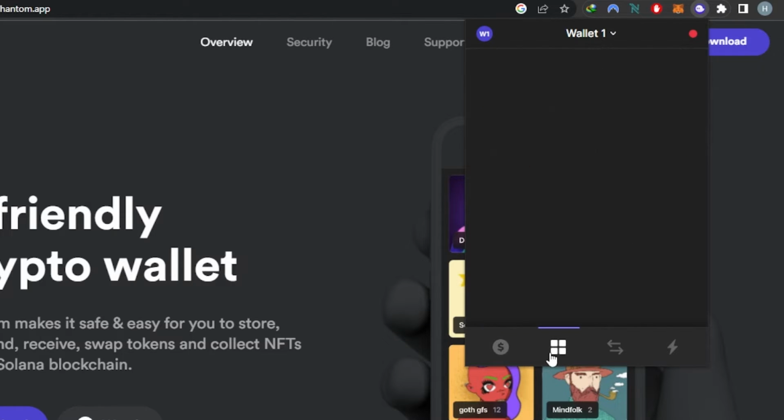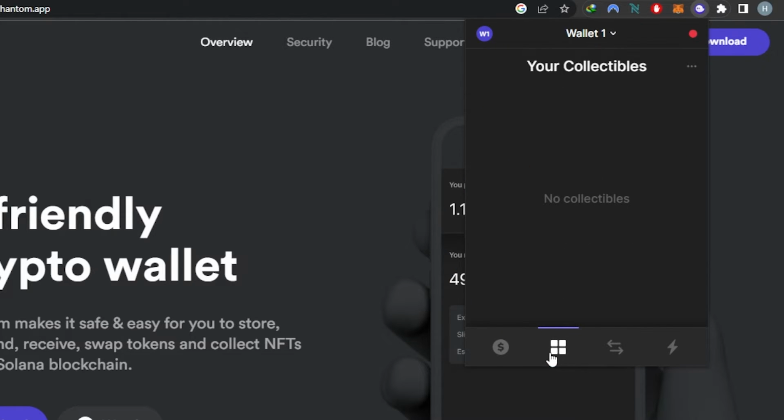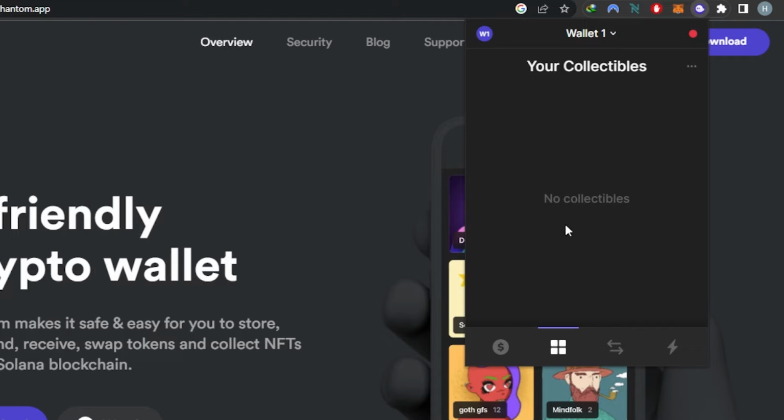Then we have this option right here, which is the collection option. So if you have any collectibles, like for example different NFTs, trading cards that you actually collected with your Phantom wallet, they will be shown right here.